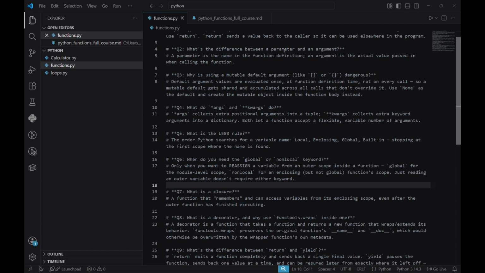What is the difference between a parameter and an argument? A parameter is a name in the function definition, and an argument is an actual value passed when they call the function.